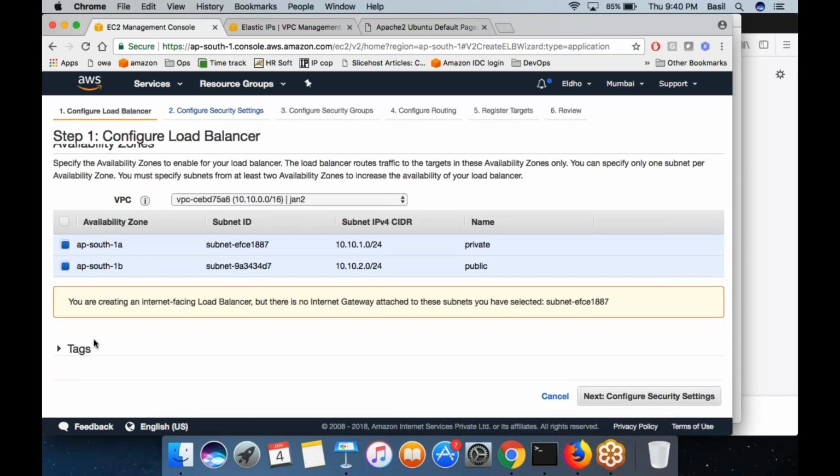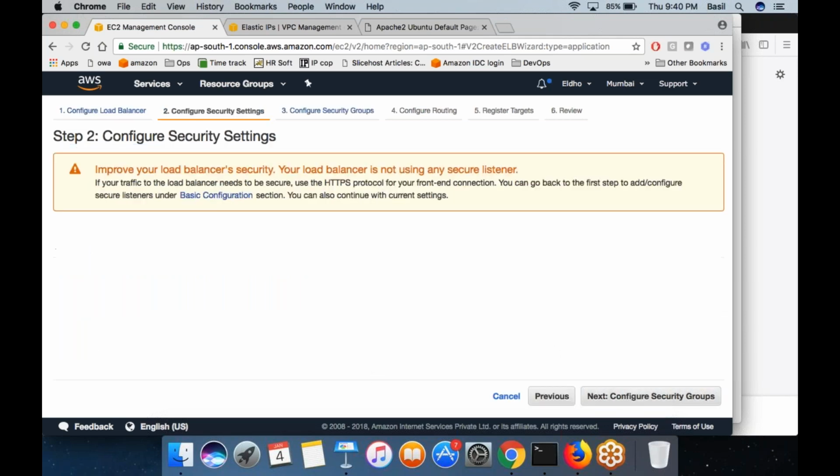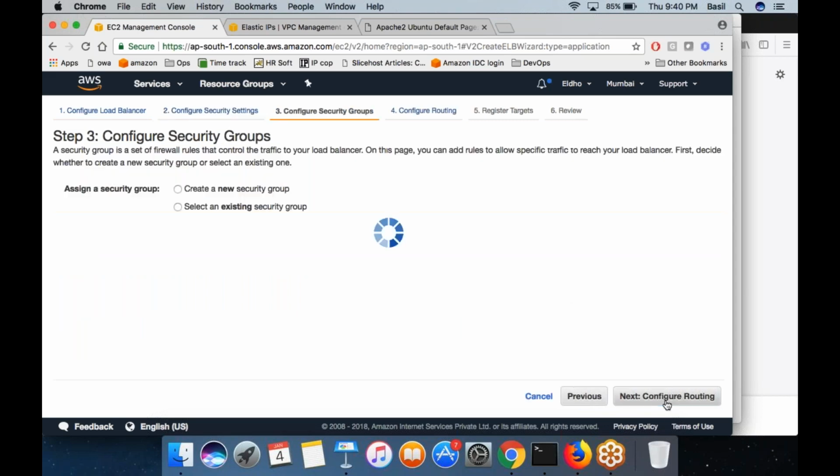Okay, fine. Tag, if I want to add, I can add any tag. Let's say type is equal to WordPress. I can add some tag, which is nothing but the identifier of my load balancer. Click on next. Configure security, forget it. Click on next.